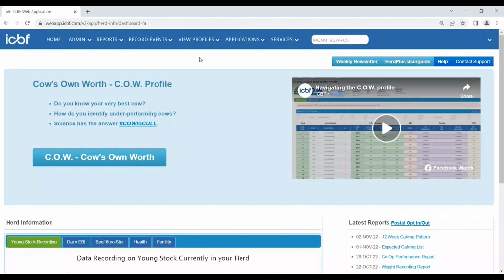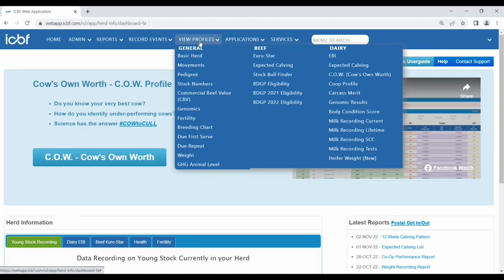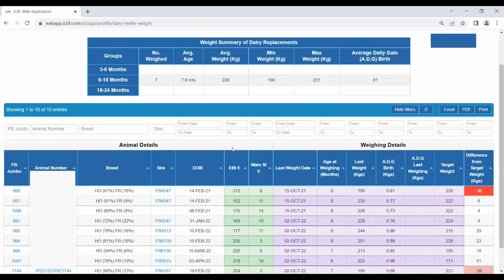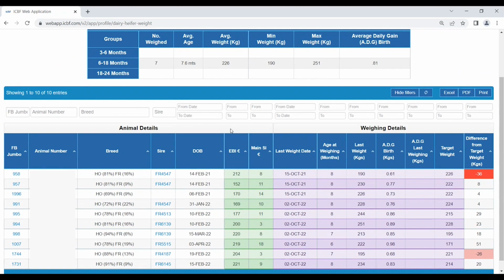When you log into your Herd Plus account, under the View Profiles menu, click on Heifer Weight in the Dairy section. The profile allows dairy farmers to benchmark heifer live weights against industry target weights for replacement dairy heifers based on age. This ensures they are the correct weight by mating start date.